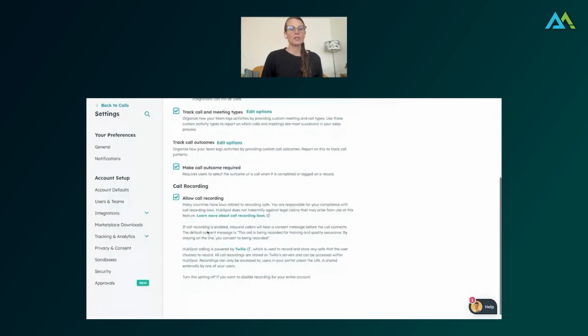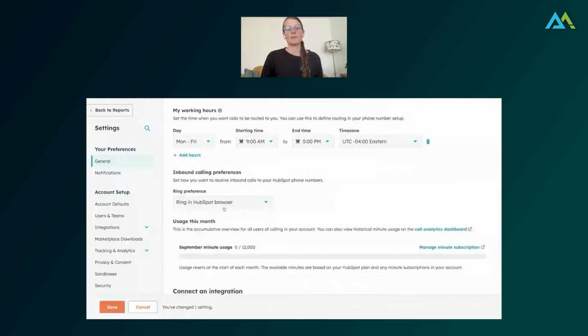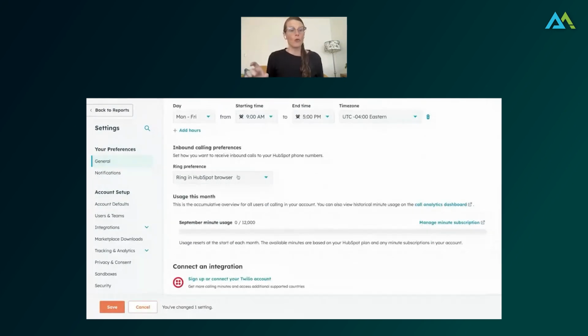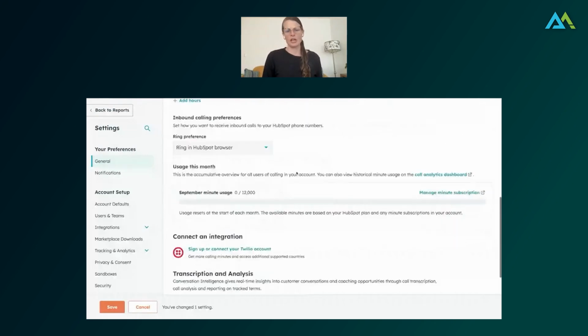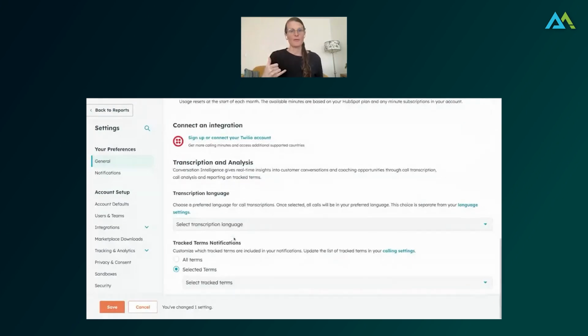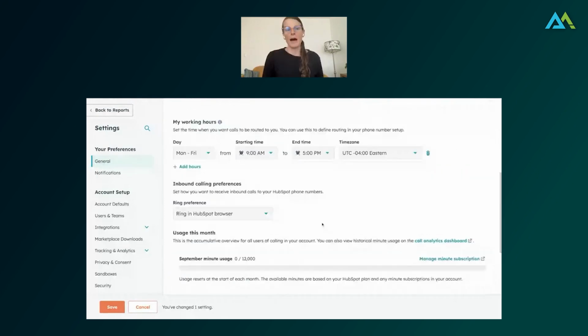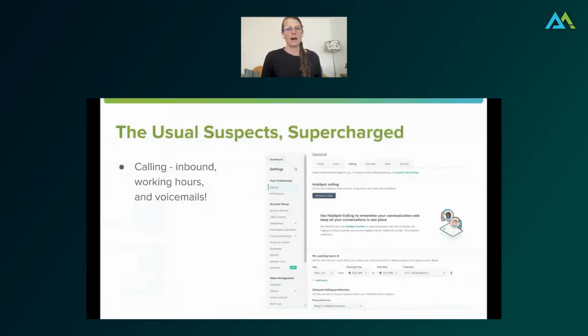But then under your user settings, this is where you can set your working hours. So you can determine when calls can come incoming to you in HubSpot. You can decide whether it forwards to a phone or it rings on the HubSpot browser and you just answer there. And then transcription and all of that stuff. But again, rather than having to dial out in HubSpot and then pick up a phone for incoming calls, everything can be done inside of HubSpot. And it's more of a marketing play, but it is being used for prospecting. We also have outbound texting available now. So just tons of fun stuff.